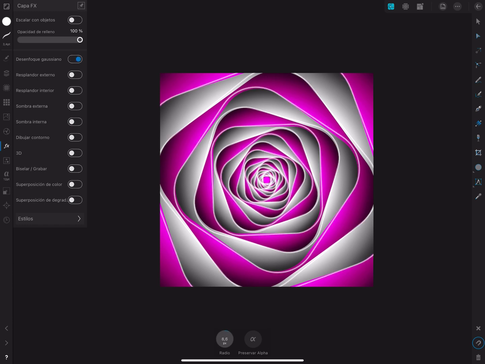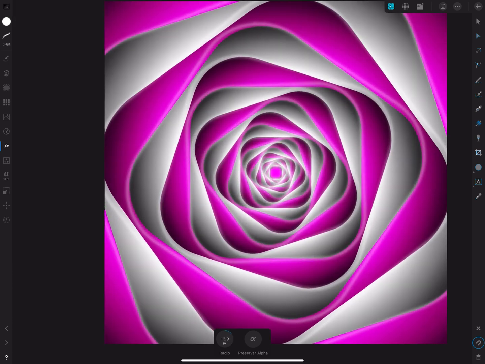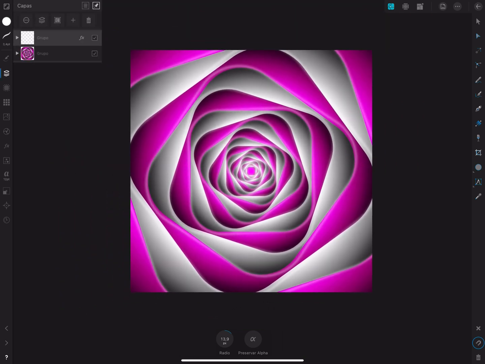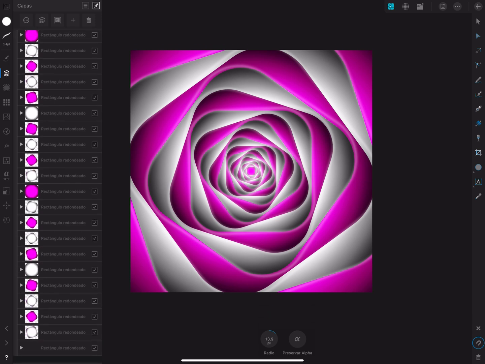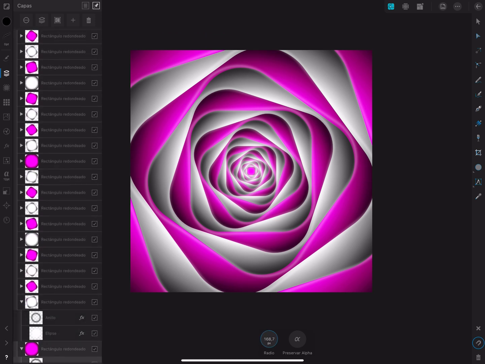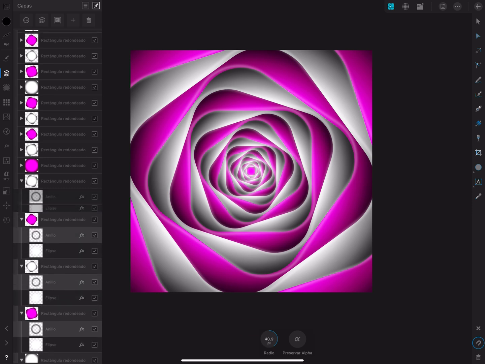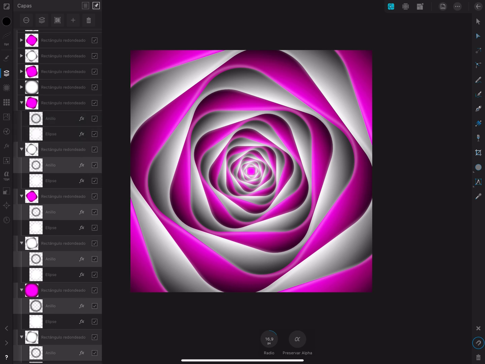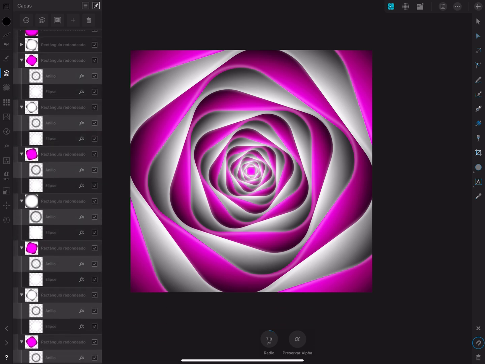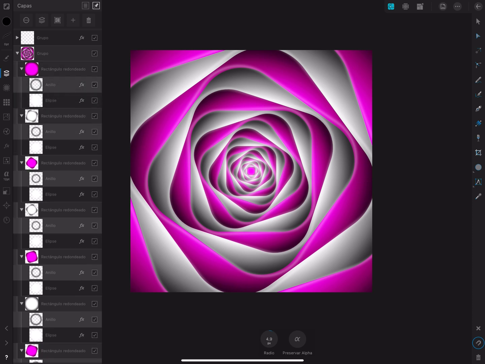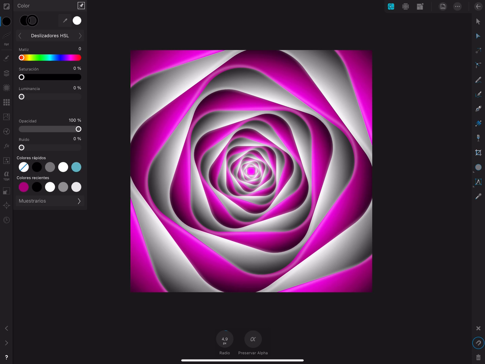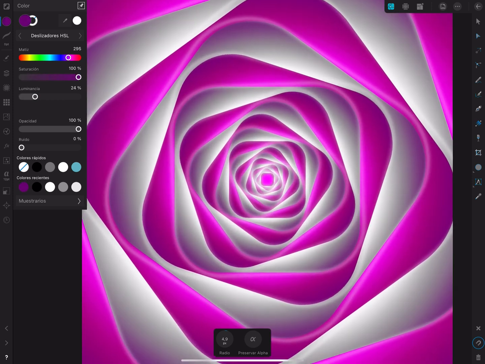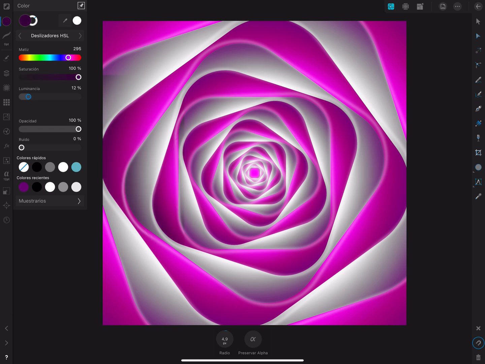To finish this, I'm going to add a little bit of blur to this group. I'm not quite happy with the shadows part, so I'm going to select every black circle and I'm going to make it some dark pink instead of black. Yeah, I think it looks much better.